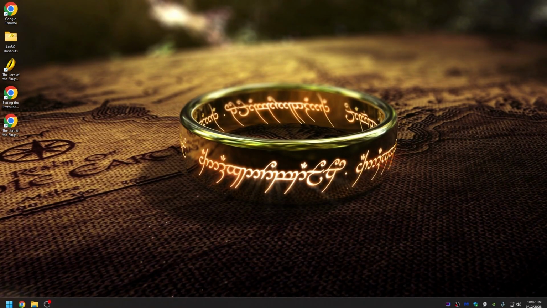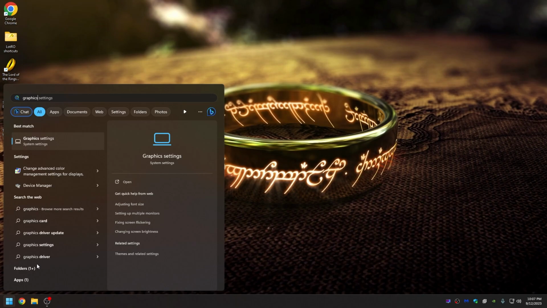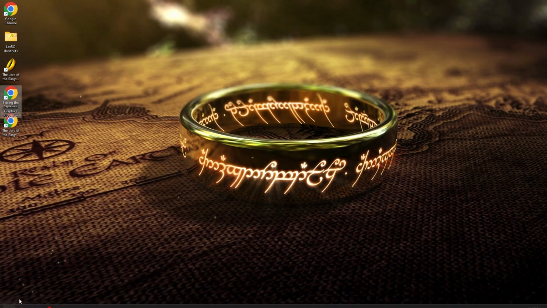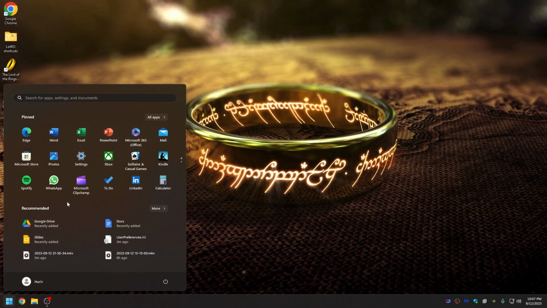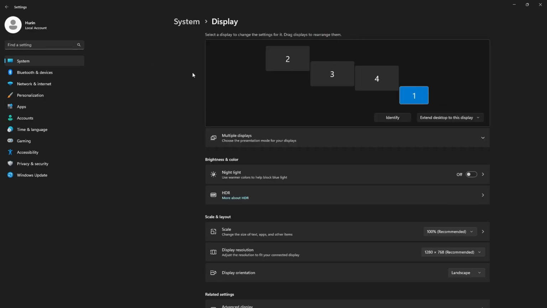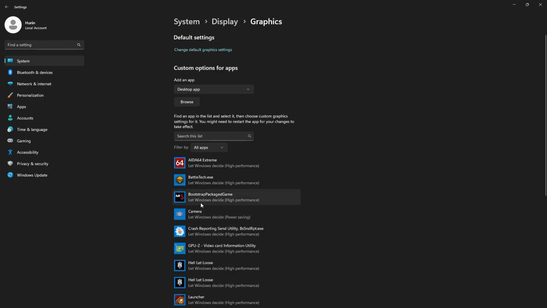You could click Start and go to graphics. Just type graphics settings. We're on Windows 11 right now. If things look a little different for you, maybe you're on Windows 10. I could just click that, but I like to at least show how to get to it by navigating. So we're in here. We went to the gear. Now we're going to go to Display, and scroll all the way down to Graphics.